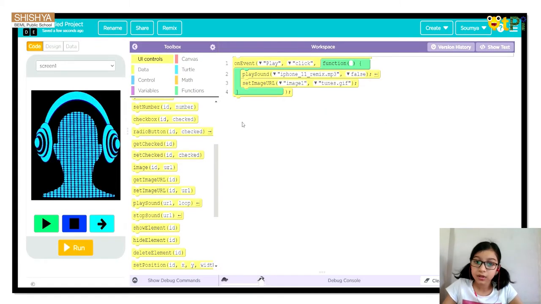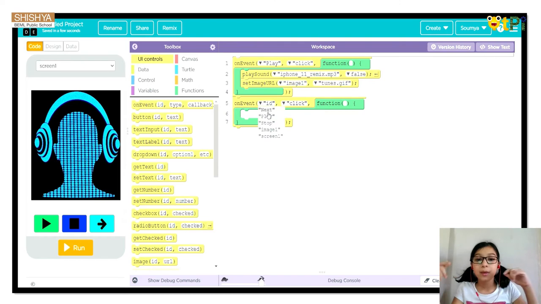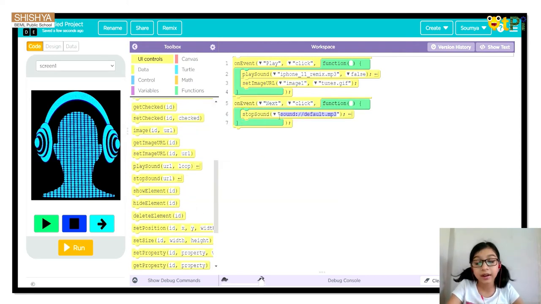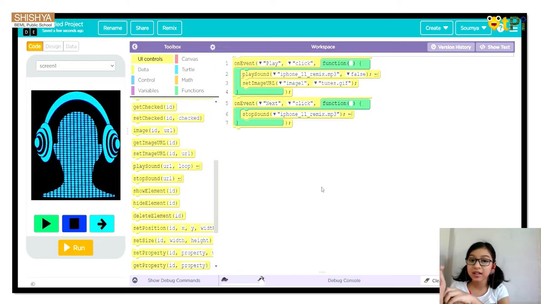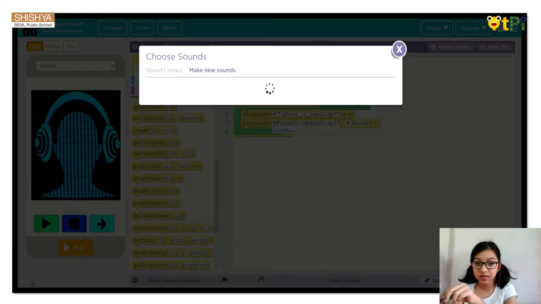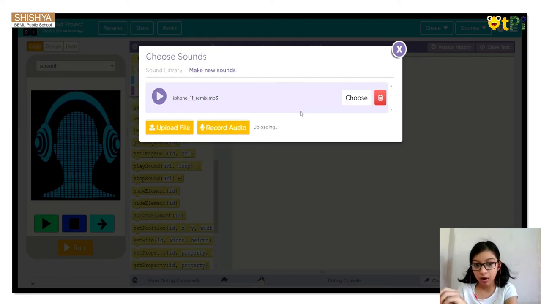It's a GIF. Yeah, and then go up and drag and drop the on event, and in the ID put next. And then drag and drop stop sound and put choose, and put the one above, as we need to stop this in order to put the next one. Now we need to select the play sound, as we'll put the next song now. Now I am choosing another song in make new sounds and putting another song.